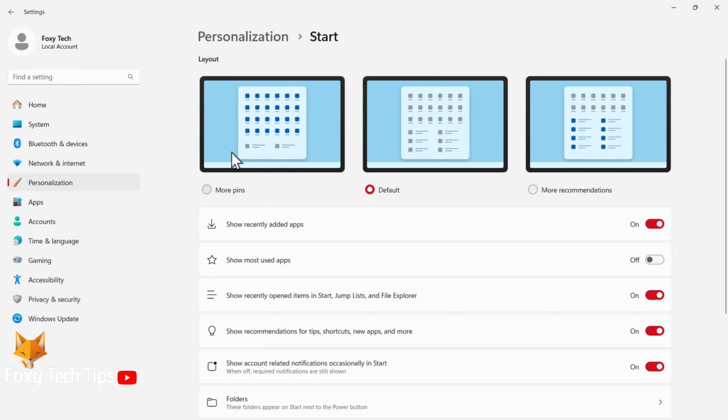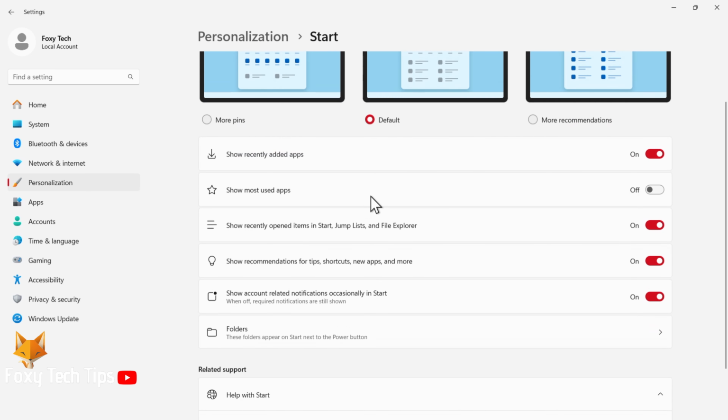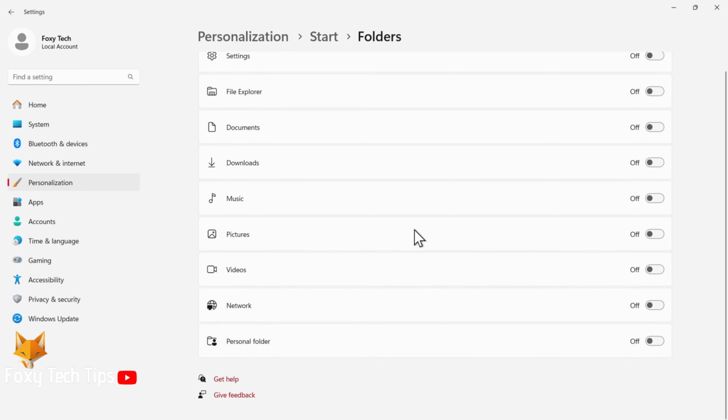At the top, you can adjust the layout to show more pins, more recommendations, or stick with the default. Below, you can use the toggles to adjust what items you want to see in your Start menu, such as recently added apps, most used apps, and more. You can also add folders to the Start menu. They will appear beside the power button.